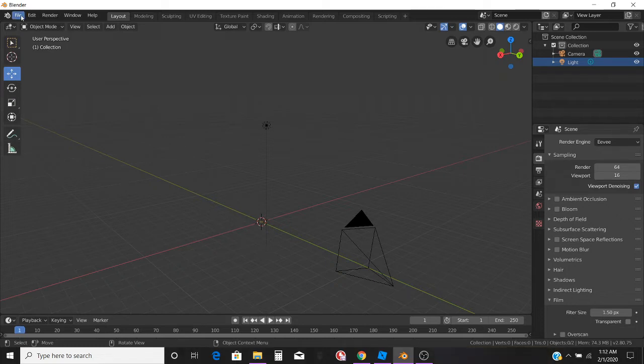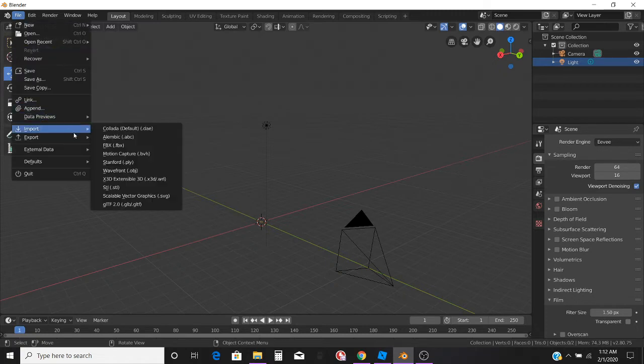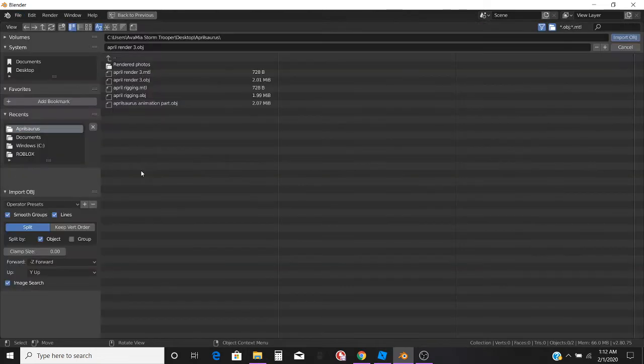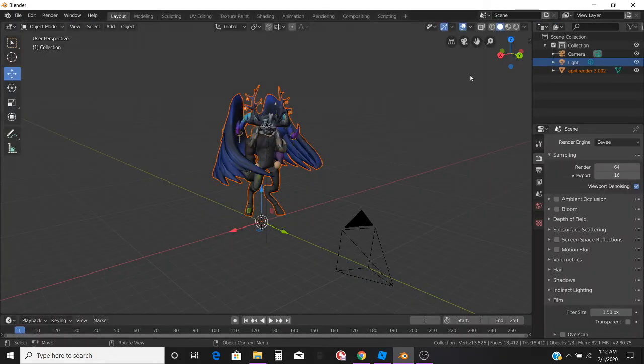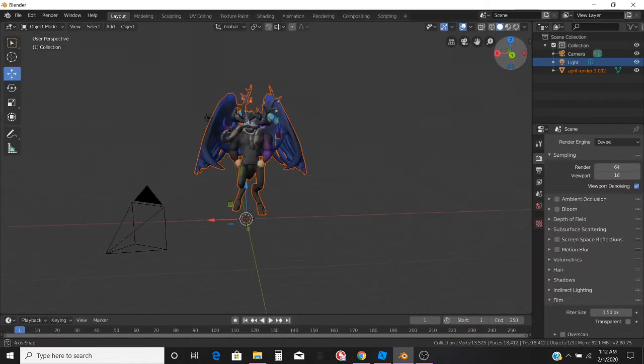Then go up here to File, Import, Wavefront .obj. Then here you will see your files. Try to find the file that you made. Then once you select that, find where it says .obj. The one with the MTL is the textures for your Roblox character, but the OBJ is going to be the actual model. Import OBJ. Then here you will see a model.